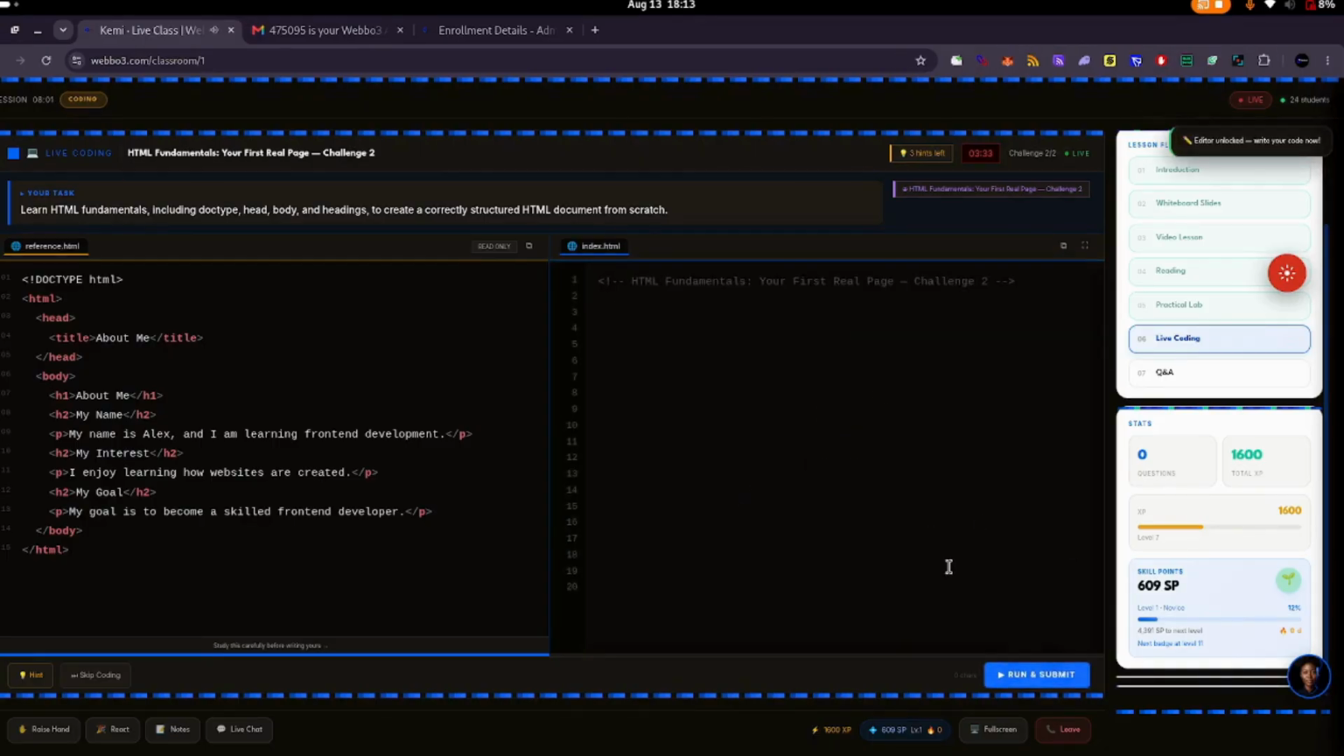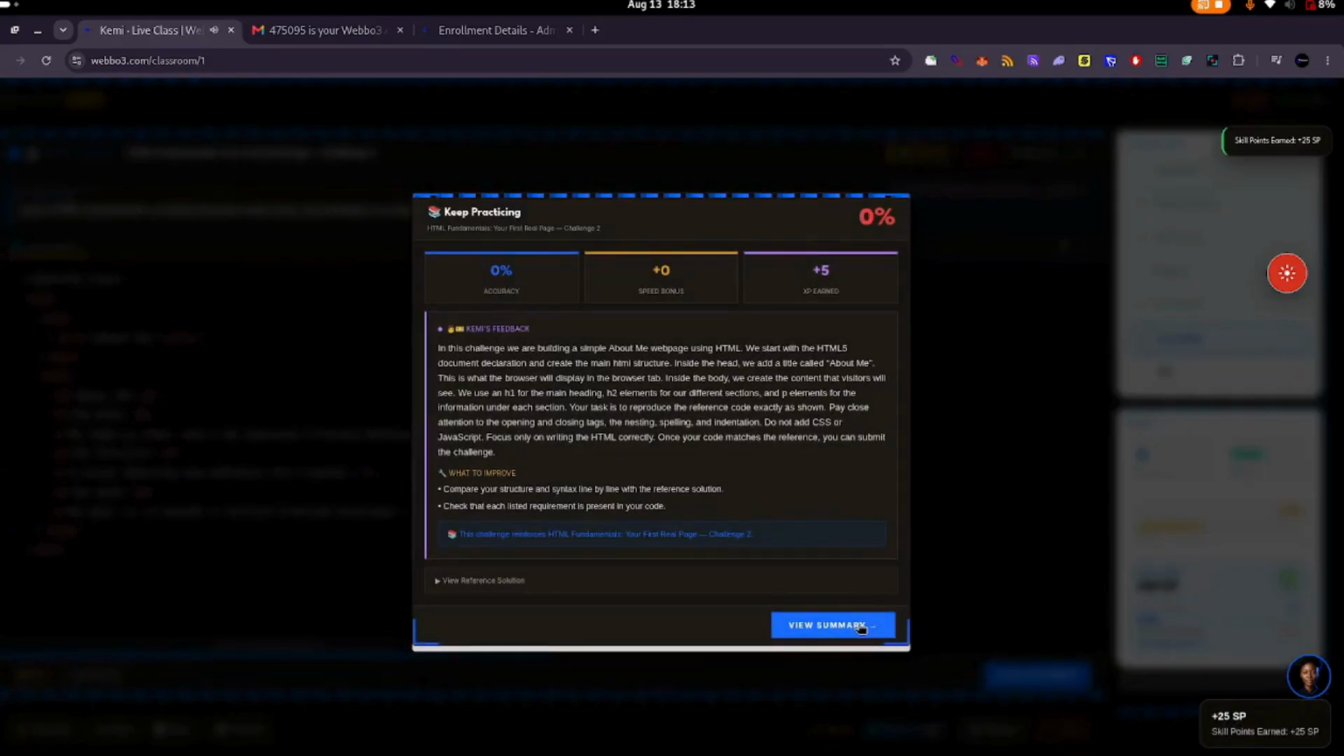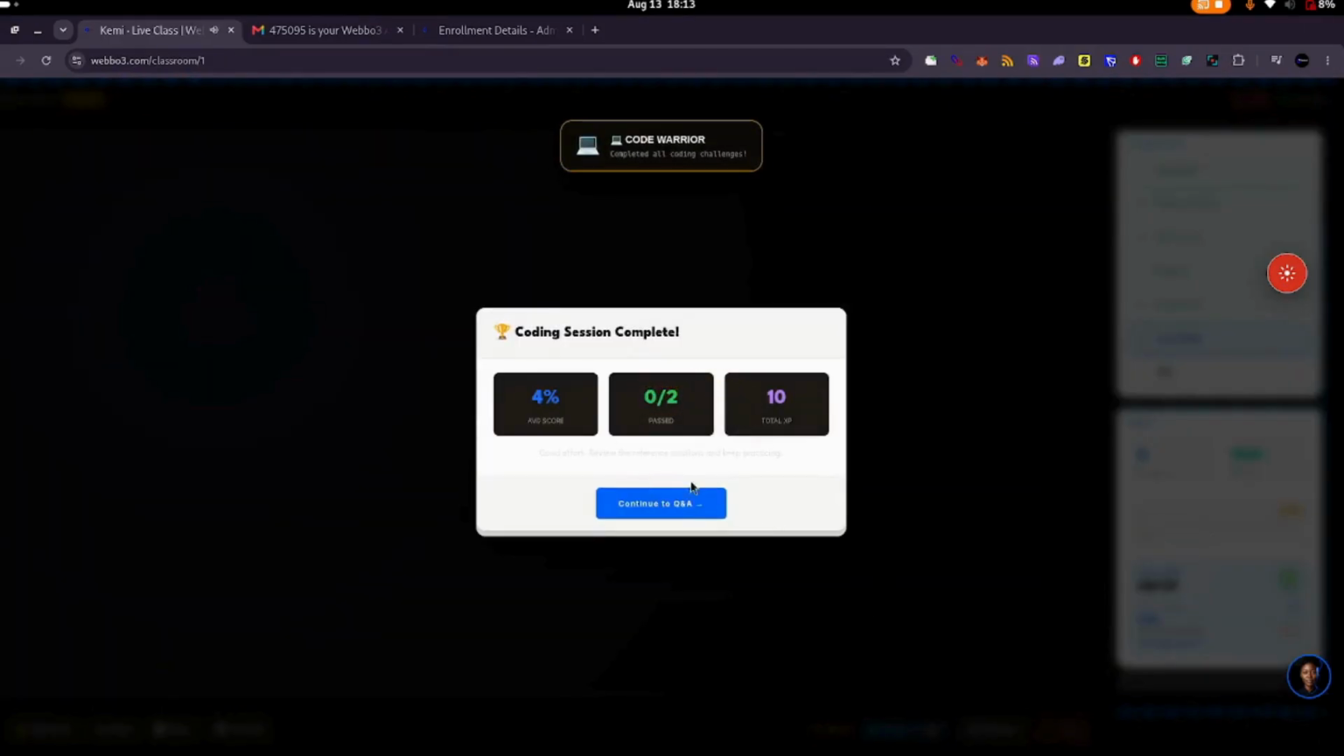So let's write the code. I'm not going to run it because I'm just testing the demo. Not quite yet, but that is completely normal. So now I'll see my results.